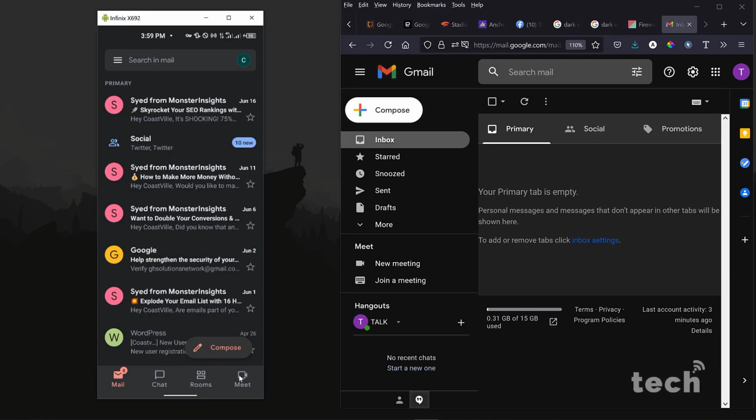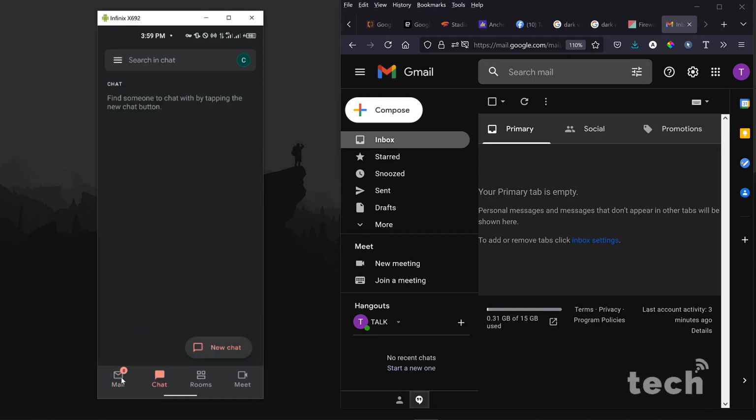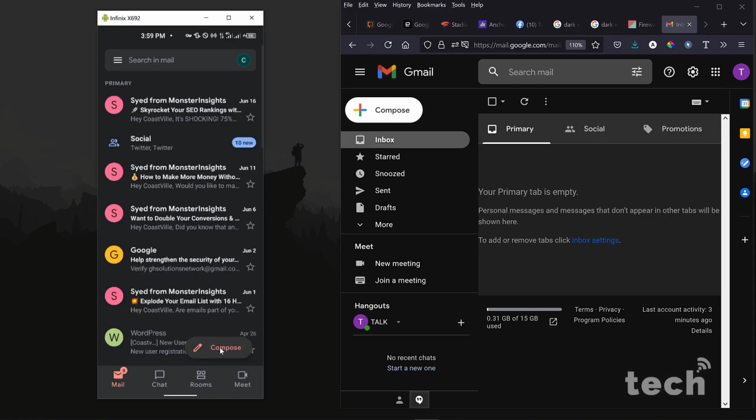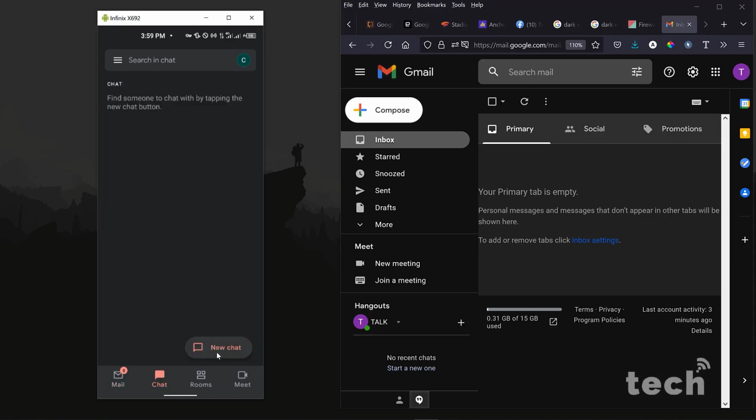So it turns from 2 to 4. And when I click on chat, just the way we have this quick compose here, you can also see the same thing on chat. So you have the ability to create chats on the go, and also the ability to add a new room. Then let us start with chats.